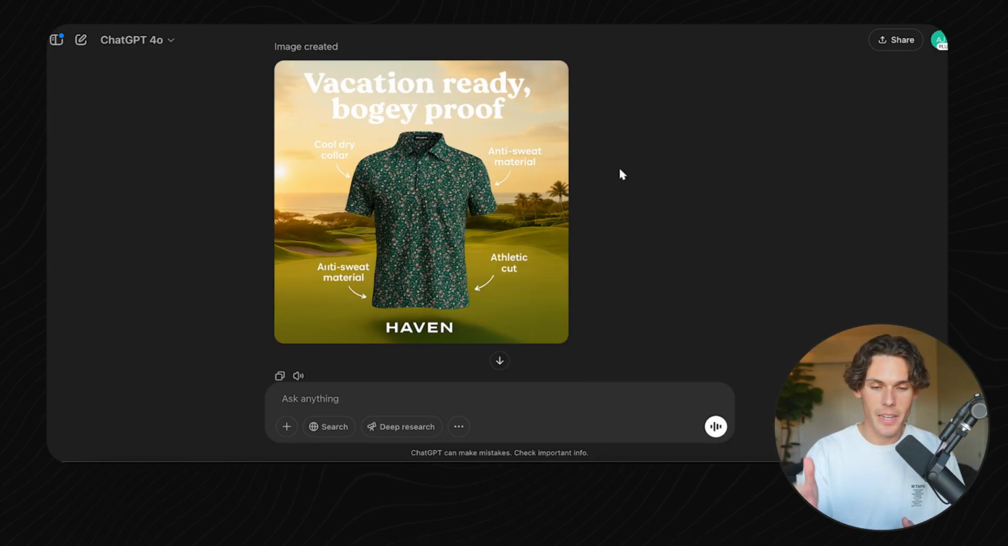All right, so here we go. It updated, it changed everything that I wanted it to. It's got white font now. We got the athletic cut there instead. It looks pretty fantastic for an image ad, and that's how insanely powerful the new ChatGPT update is.